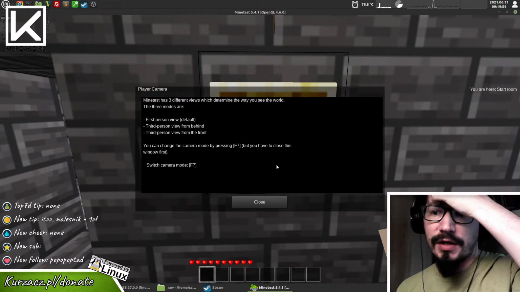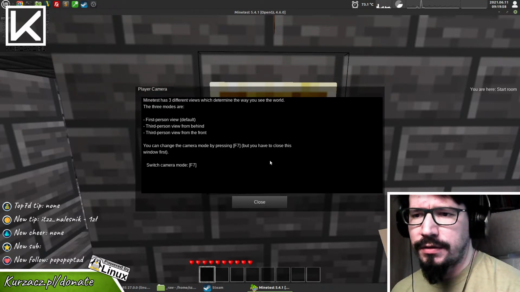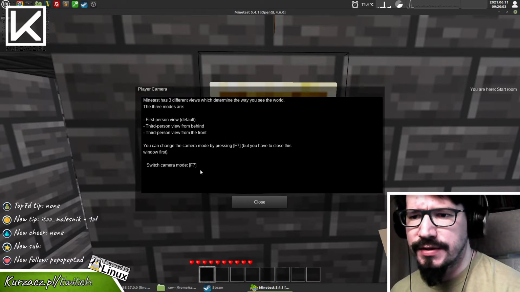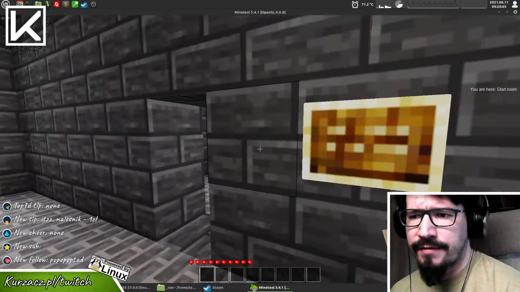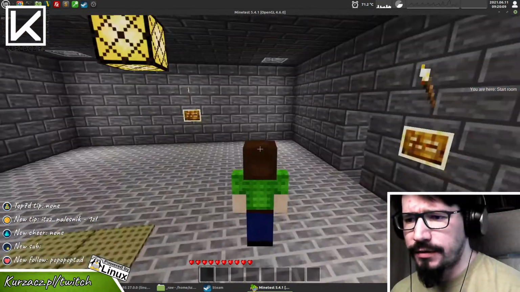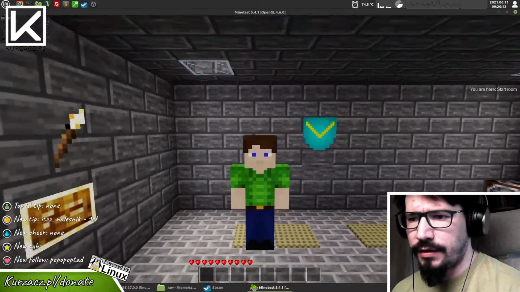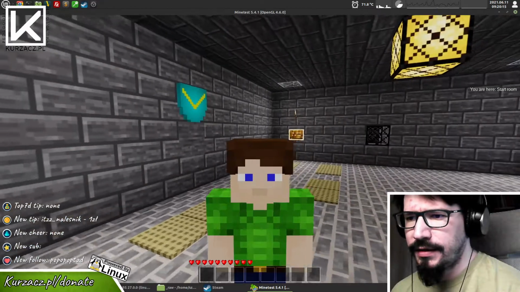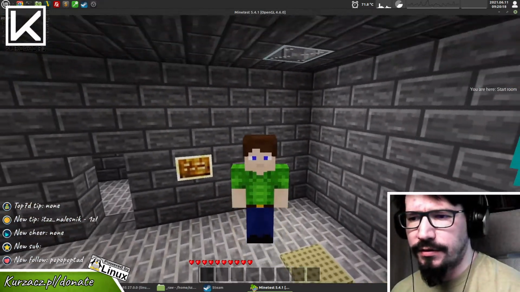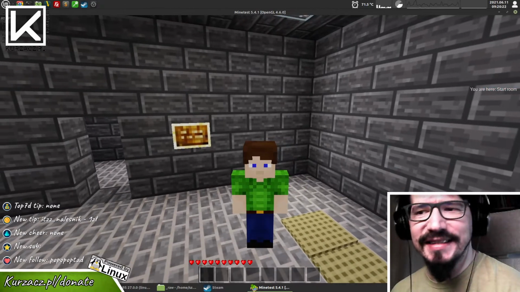You can change the camera mode by pressing F7, but that does not work if you have a pop-up on the screen, so you need to close this window first. Switch camera mode, F7. Okay, let's test. Yay, I have a green shirt. And I have brown hair. Oh. Jumping will be covered later. I know this game, so I can jump. You cannot yet. Okay.